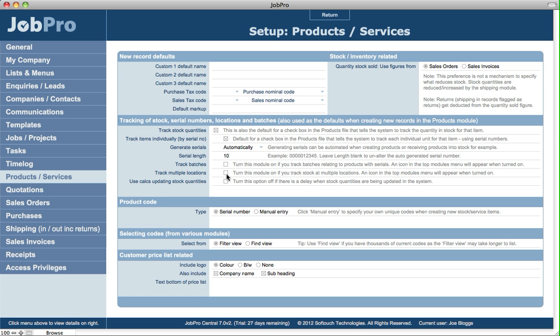Also there's an option here to track multiple locations. Now tracking batches and multiple locations are something that are covered in other video tutorials in a lot more detail. But if you've got multiple locations in your business, or for example multiple stores, multiple warehouses, you can set those up in the system. And here we're specifying that yes, we do track stock at multiple locations, and the same with batches. So that means it'll turn on the module appearing in the modules menu, which appears at the top of every window in the system on the data entry and list screens.